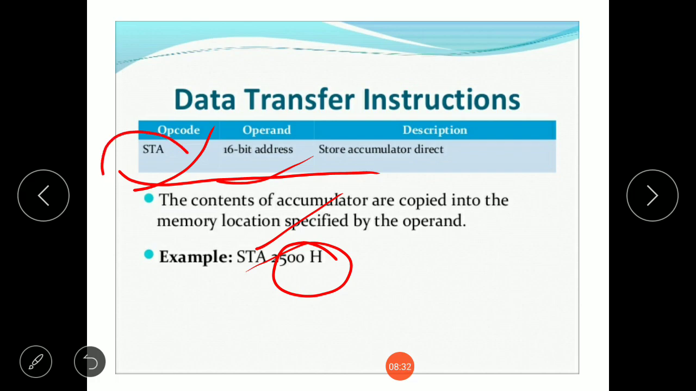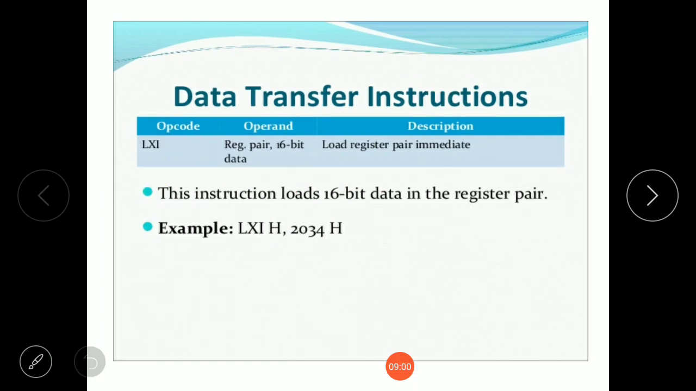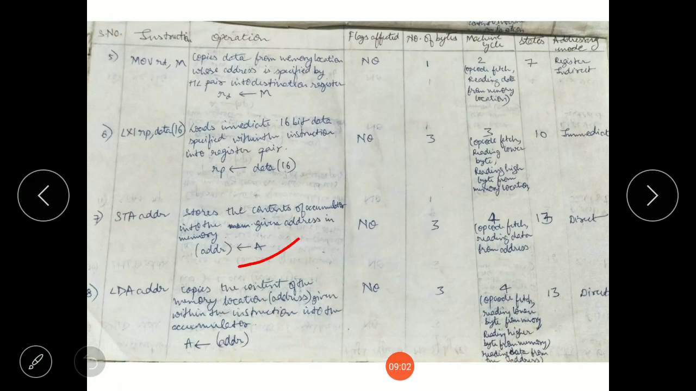Basically, STA is the mnemonic, and the opcode of this instruction you already know, because you have the opcode list. From there you can find the opcode, and operand means the content of the 16-bit address or the content of the accumulator. Whenever I say the operand is a memory location or a register, that means the operand is the content of that memory location or register. So this is all about STA address.